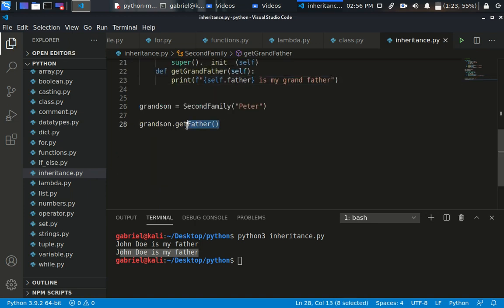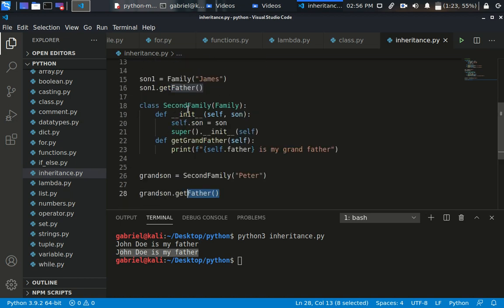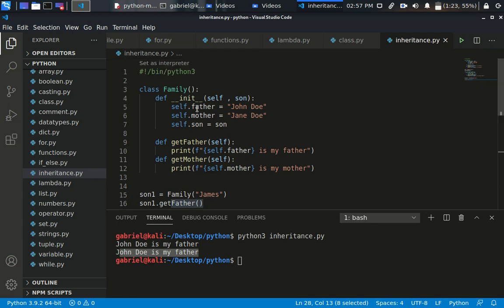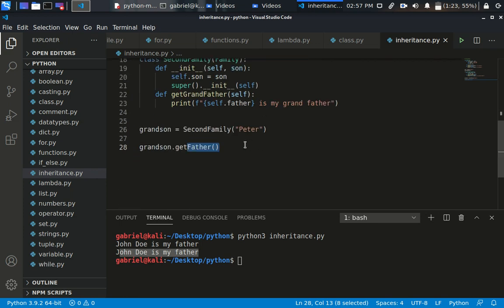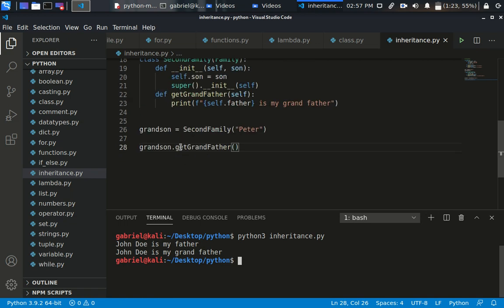So next time I'm not going to say get father. You can see that because the second family inherits from the first family, we are able to get the method that is being used under the first family alone. But basically right now we have our own method. We can just say get grandfather, and that one should really solve the problem. You can see it says John Doe is my grandfather. So this is a grandson. Say get grandfather. John Doe is my grandfather. Same thing we can say great grandmother like that, or get mother like that.